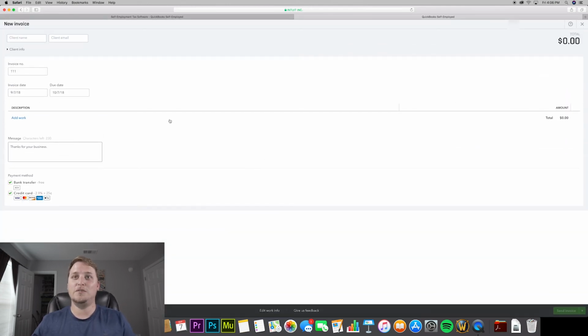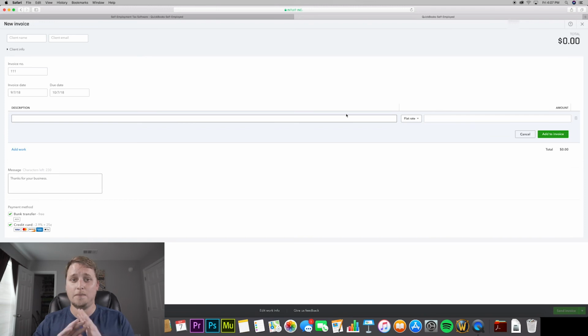This is it. So you can fill in your client's name, their email, add an invoice number, the date that you're sending it out, and the due date. So it's typical to do a net 30, so add just a month, and it does that automatically for you. And then here you can add your work. Like if it's a flat rate, just choose that. Or you can go by hour or by item, and you can add that to your invoice. And then you'll start to see the money go up that you're going to be charging, which is always nice.